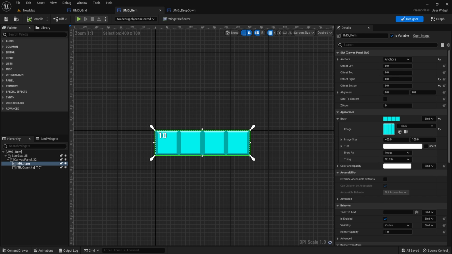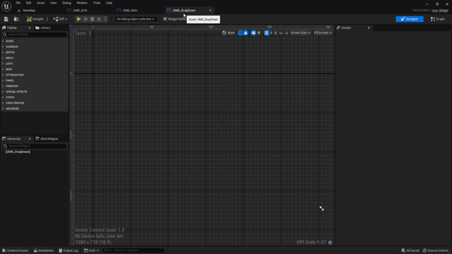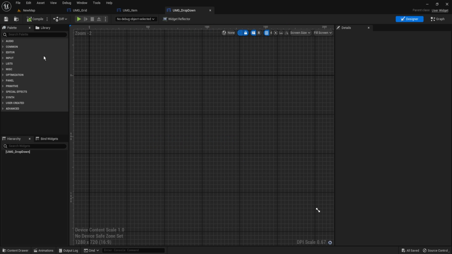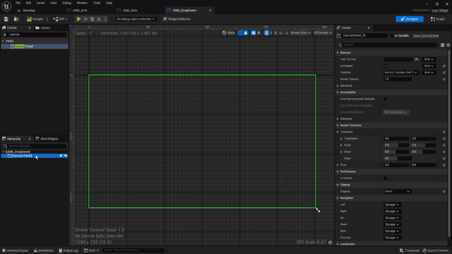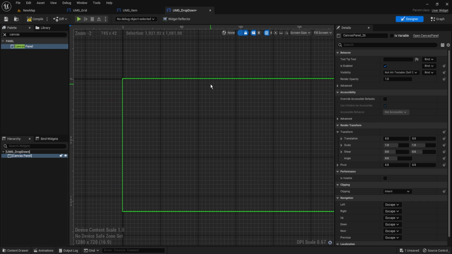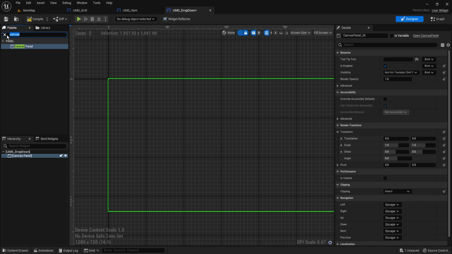Now dropdown is much easier. It's just simply going to be 2 buttons to inform us what options we have available. So we'll start with a canvas panel, and the canvas panel, don't have to do much with it. We want to call 2 buttons, so we'll just add 1 and then we'll duplicate it after.